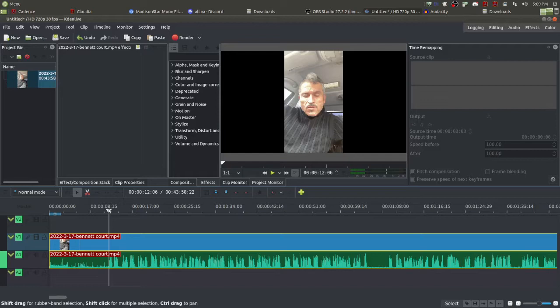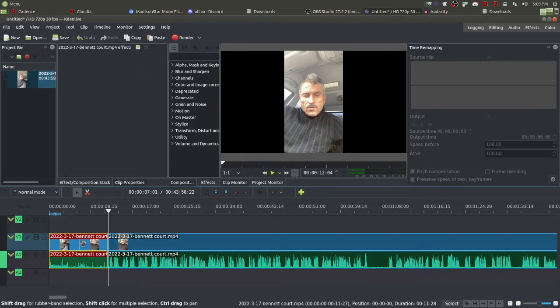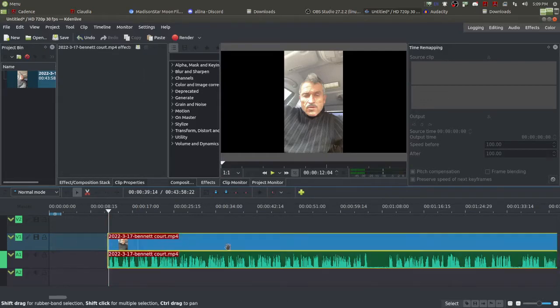So I'm going to save myself a little bit of trouble here. Just going to cut this right here using the scissor tool, like to where he starts talking. It doesn't have to be perfect. Then I'll use the arrow to delete the part before he starts talking. I'll drag this to the beginning.